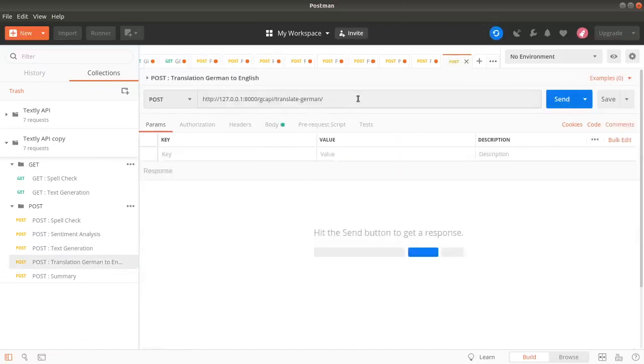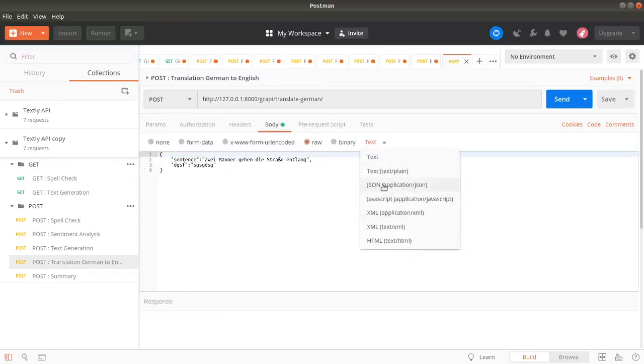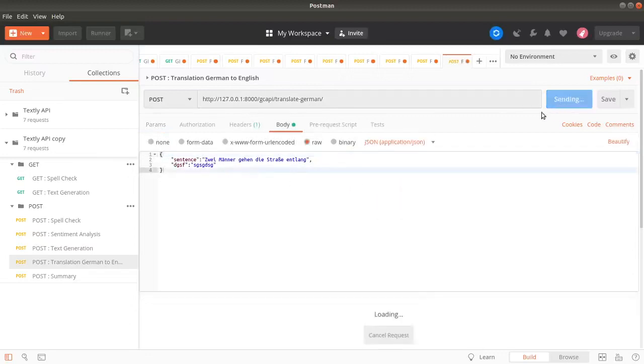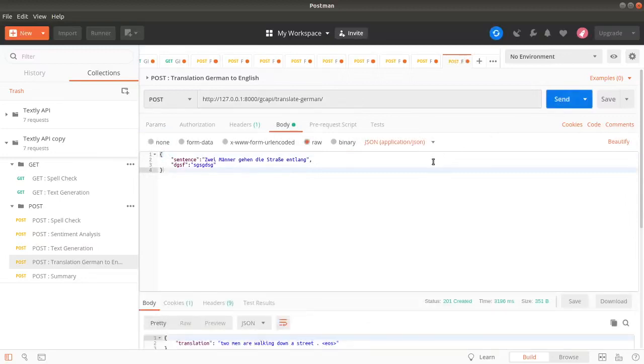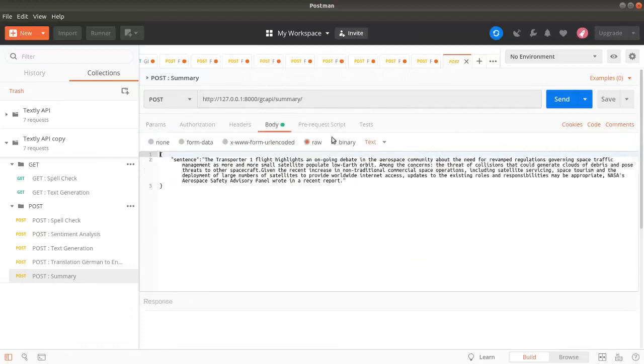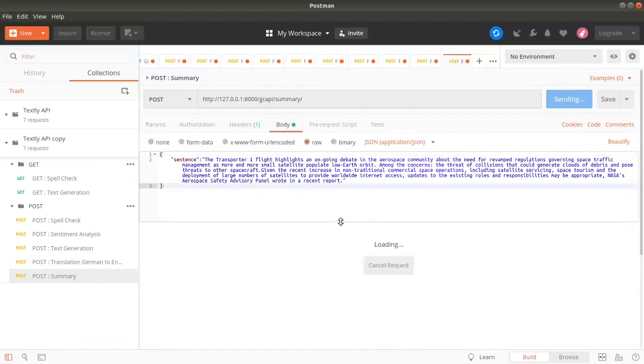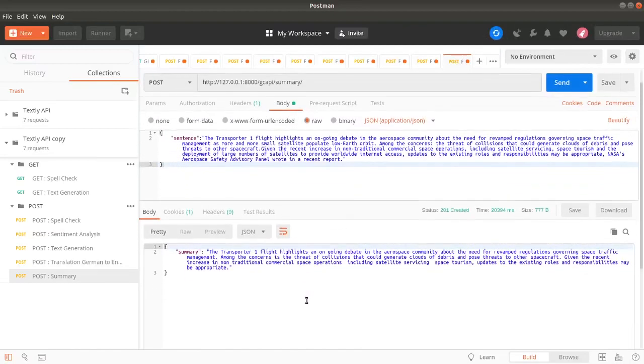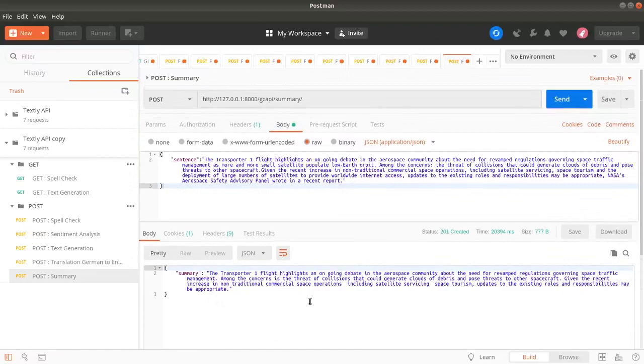The next endpoint is for translating German text to English. Here I've entered a German text in the sentence parameter of this JSON, and it has returned the translation that two men are walking down a street, and you can try out anything if you want to. The fifth endpoint is for getting the summary. We're using BERT large RCNN model, and here it has returned the summary for this long paragraph.